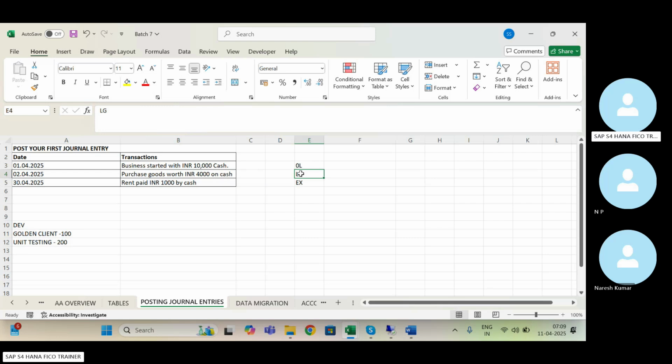Okay, so let us post these journal entries one by one. I have three transactions that I want to post. The first transaction is business started with cash. What will be the journal entry? Nilima, business started with cash. Nilima: Sir, what will be? Capital account debited to cash. Is it?